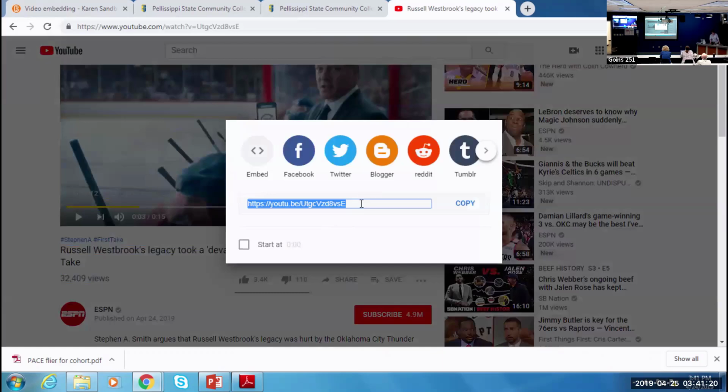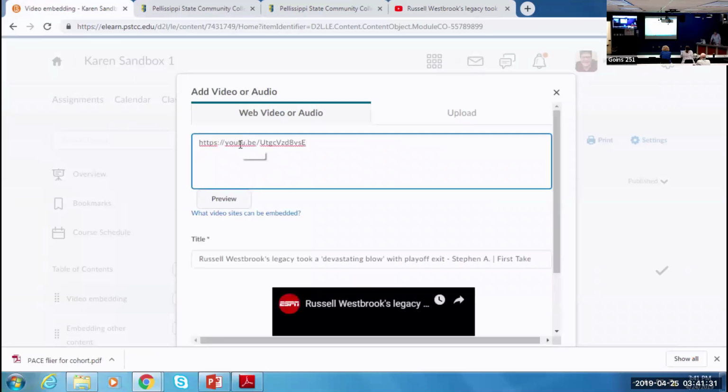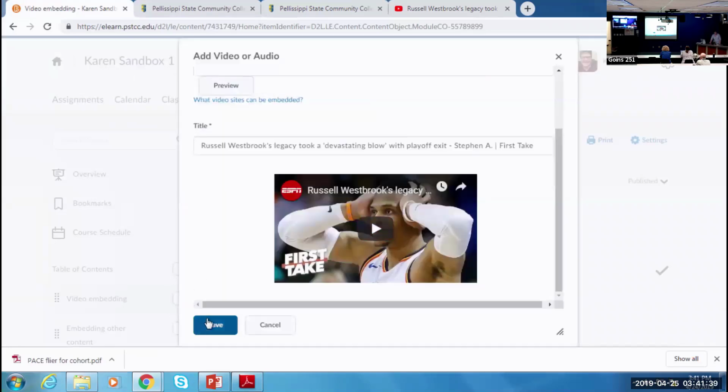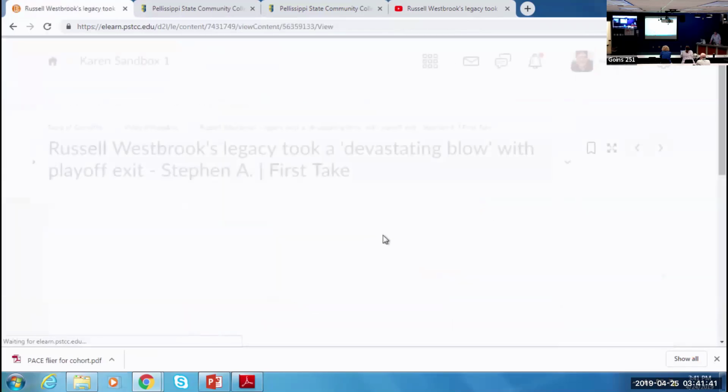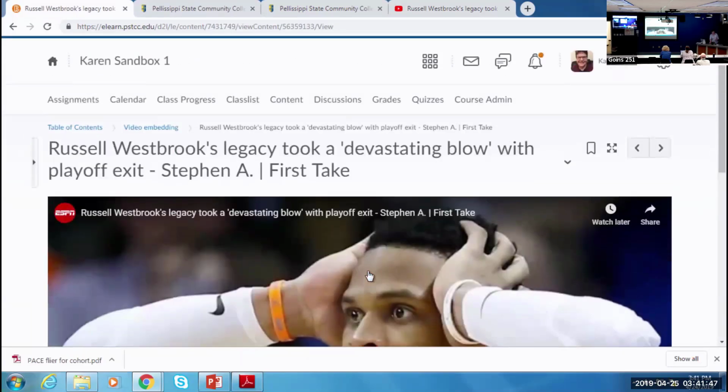You can copy this one or the one from the URL bar and just paste it into add audio or video. You get a preview and then you save it, and now it's embedded in your content, and that will track statistics as opposed to linking out to YouTube. If you link out to YouTube, it will not copy your statistics.